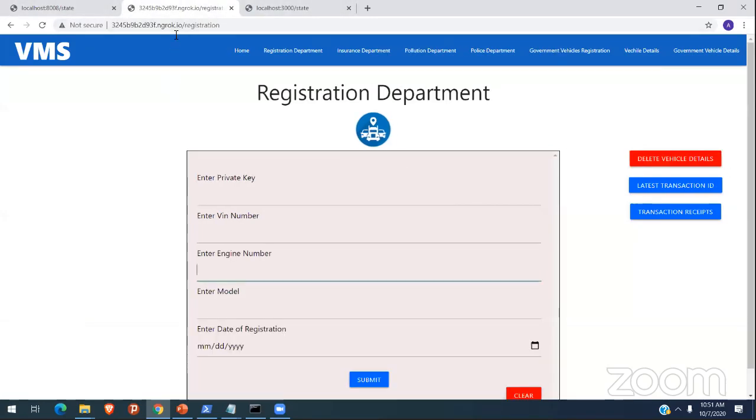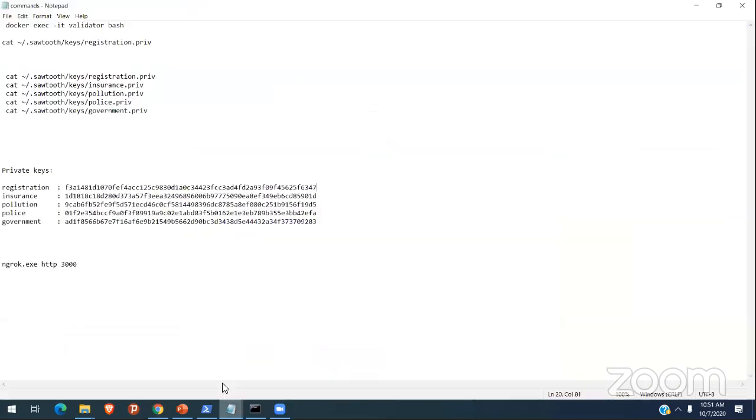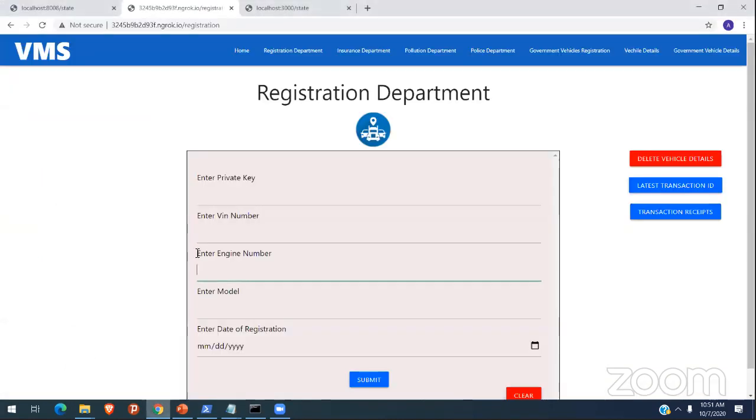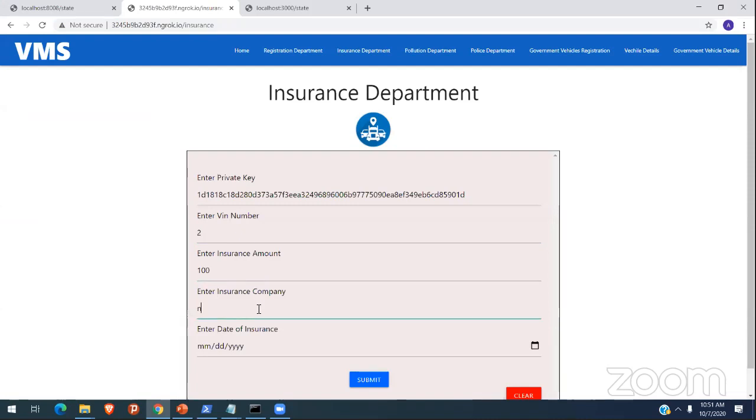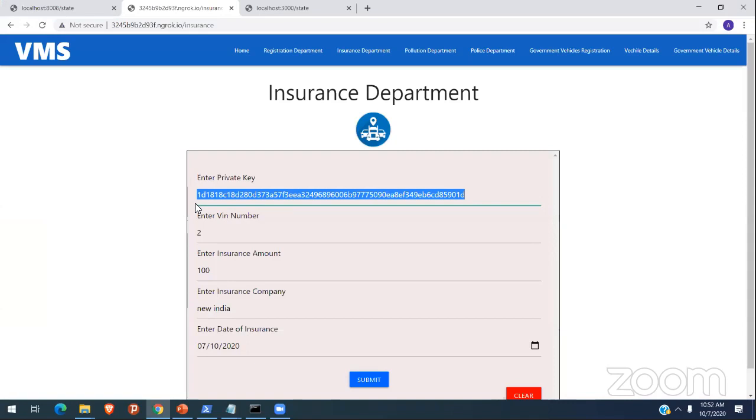I'll do one transaction from the N0 address. Just go to the insurance department. We'll give the address, private key, and type the VIN number. Hello, Ajmal. Do the transaction. Similarly, we can view the details.